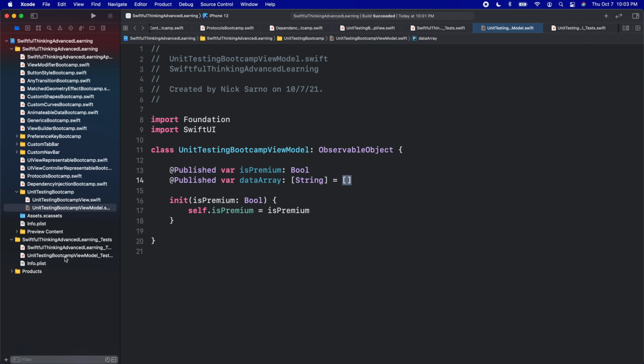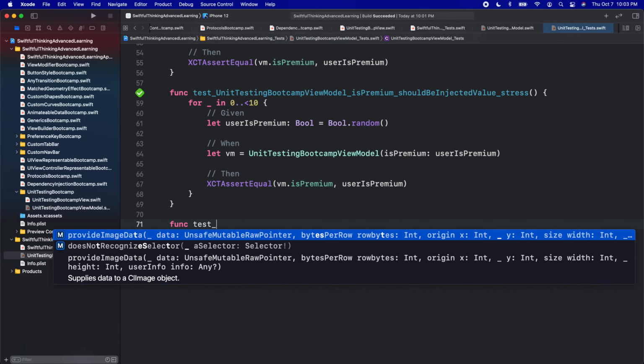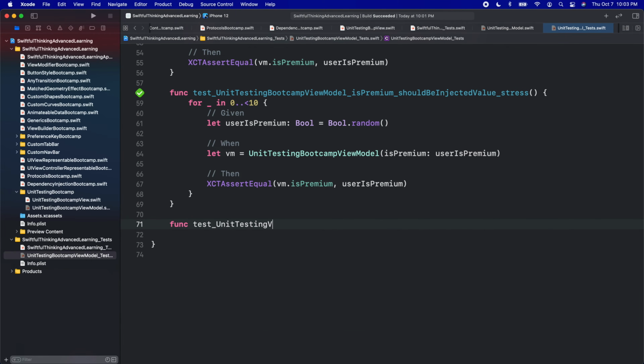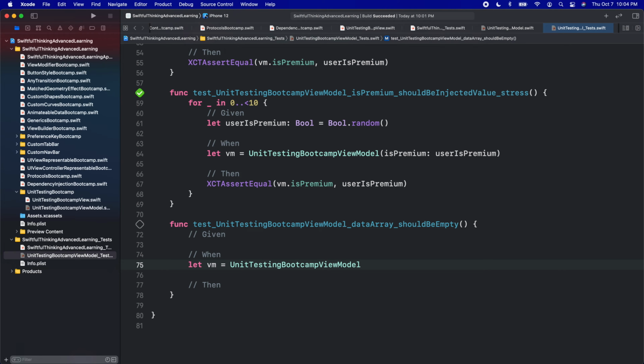So let's go back to our test file. Let's create a func test_UnitTestingBootcampViewModel_dataArray_shouldBeEmpty(), open the brackets. Let's add our given, our when, our then. Now in this test, we actually don't even have a given. We just have a when. When we initialize a view model, let vm equals UnitTestingBootcampViewModel.